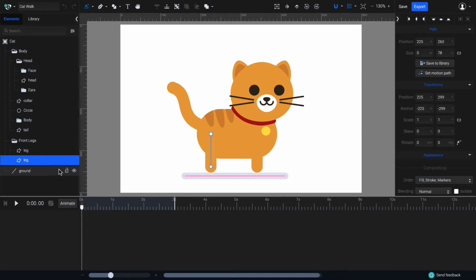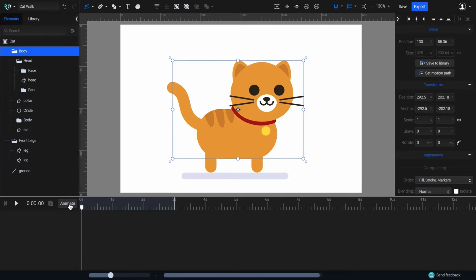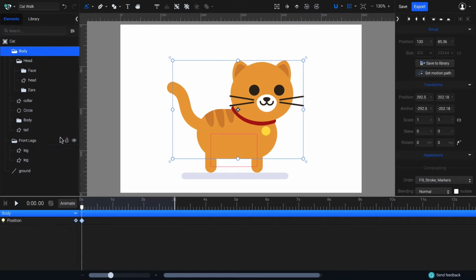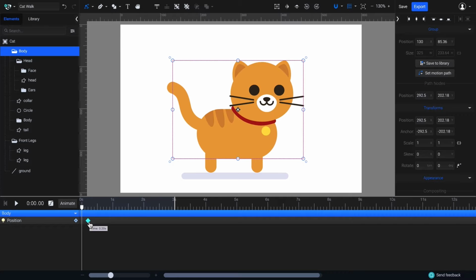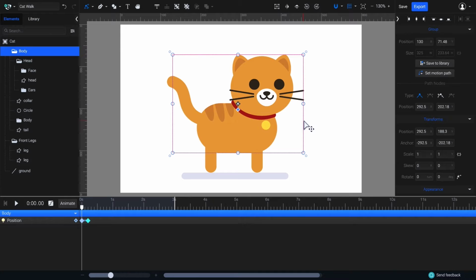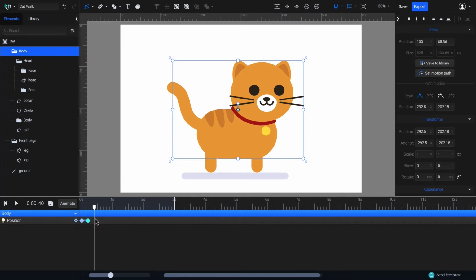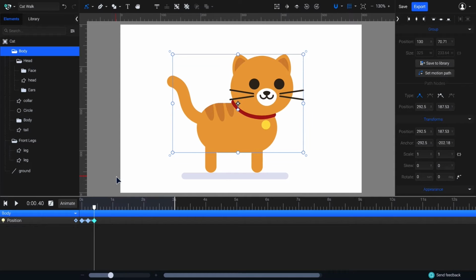Let's start with adding a bounce to the whole body. Select the body, click on Animate, and choose Position to create our first keyframe. I actually want to start my animation with the cat leaping forward, so I'll just drag the keyframe a little to the right, and then move the cat's body up. I'm targeting the bounding box to make sure I move the whole group, then I'll drag the playhead ahead, right-click the first keyframe, and choose Duplicate to complete the bounce.